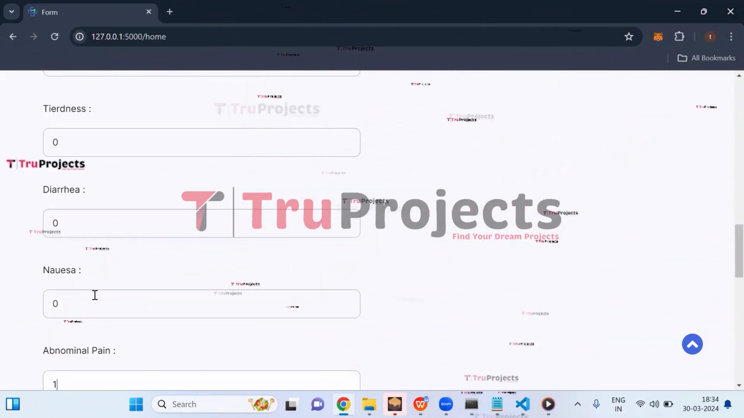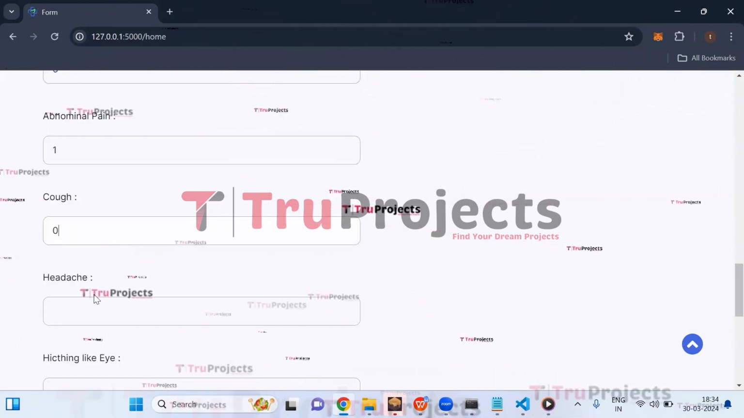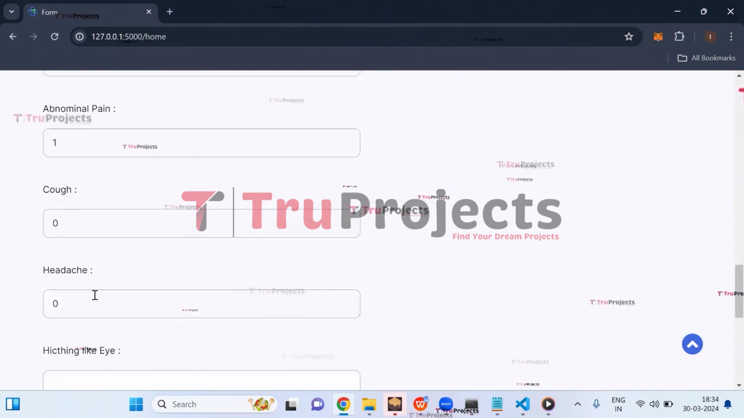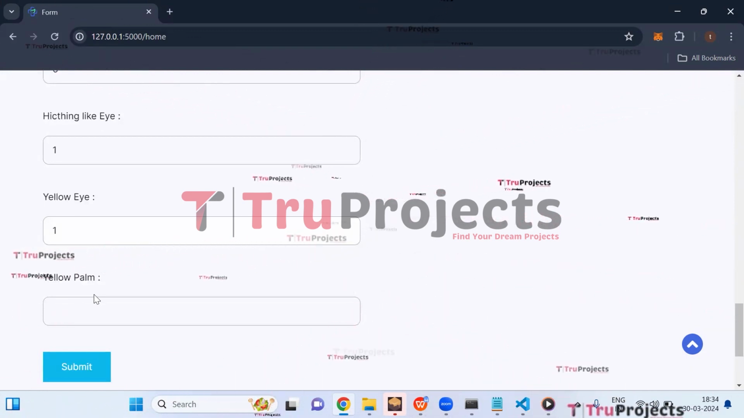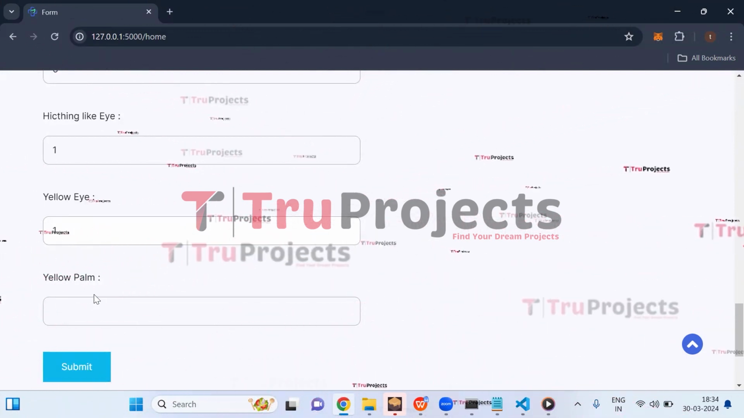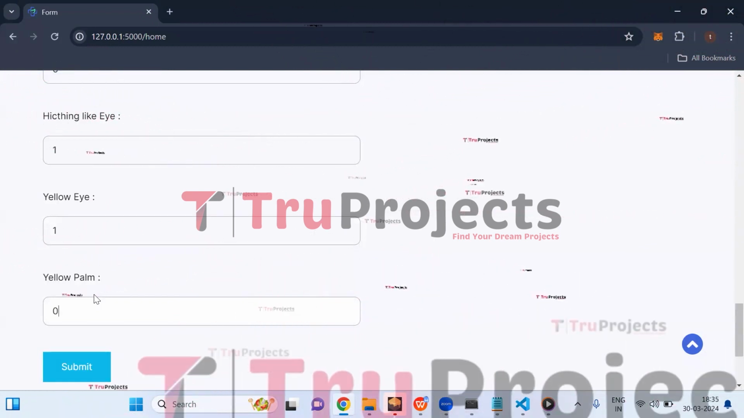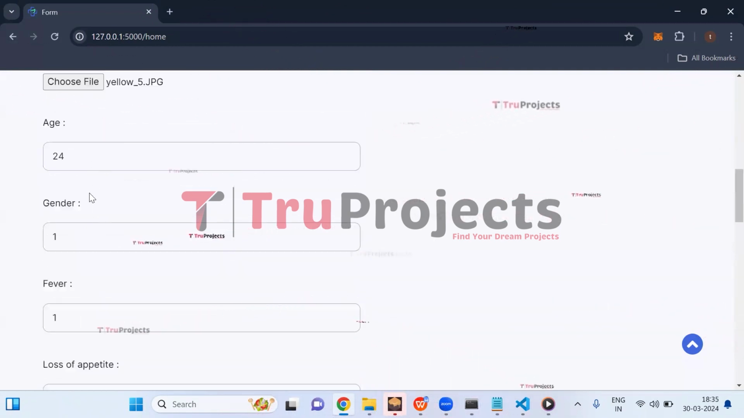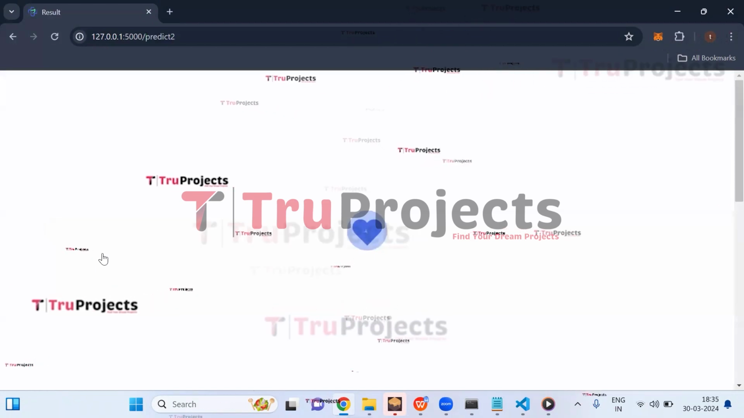Abdominal pain is 1, it means that the person is having the pain. Cough is 0. Headache is 0. Itching like eye is 1. Yellow eye is 1. It means that the person's eye is yellow. Yellow palm is 0. So here I have uploaded the image and we have entered the values. So now click on submit button.